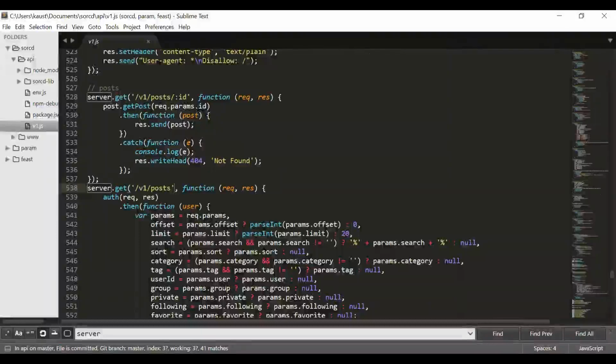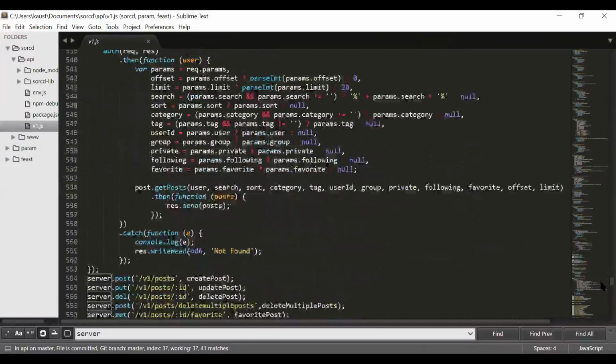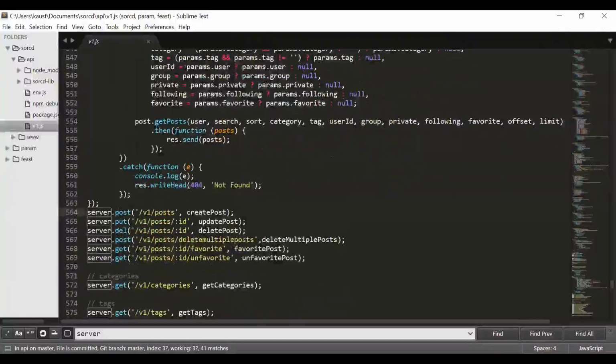Okay, so whenever I hit this address, this is a GET request. If I'm putting something, it will be post. So over here it is post, over here it is put. Put is used for updation, and delete is for delete.